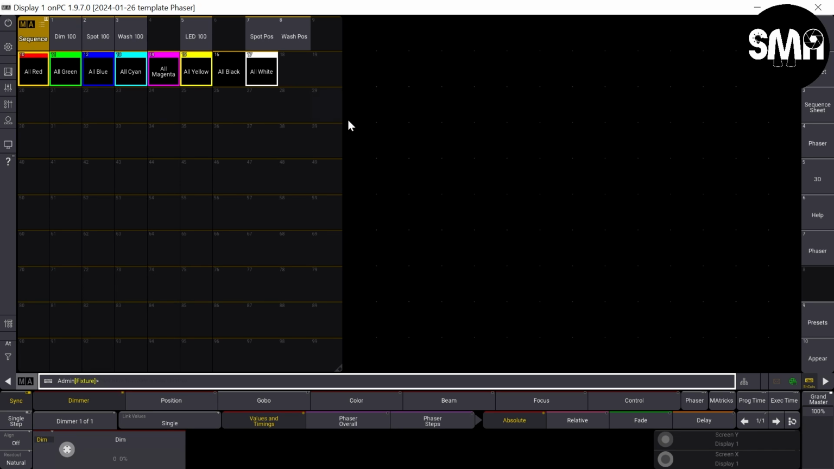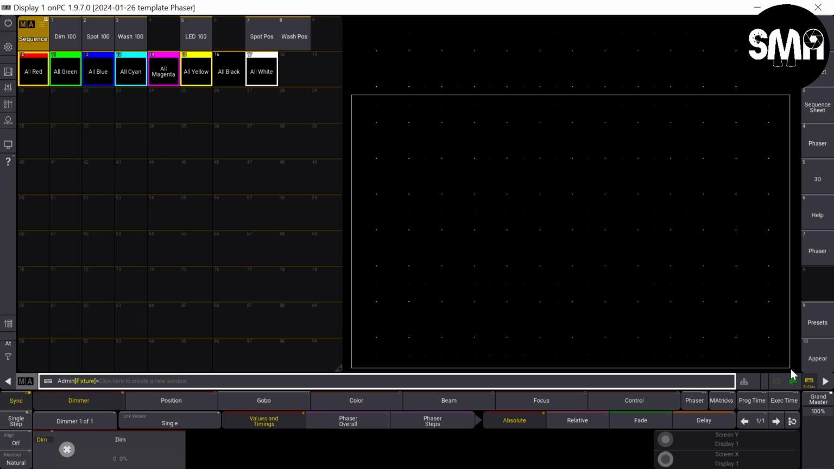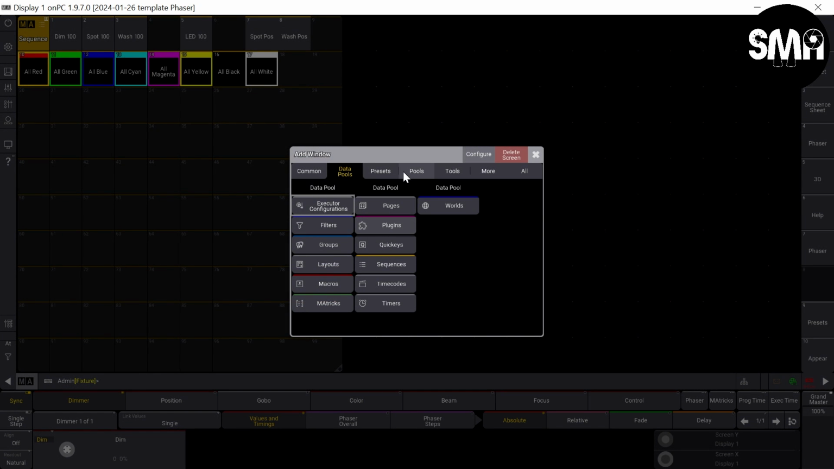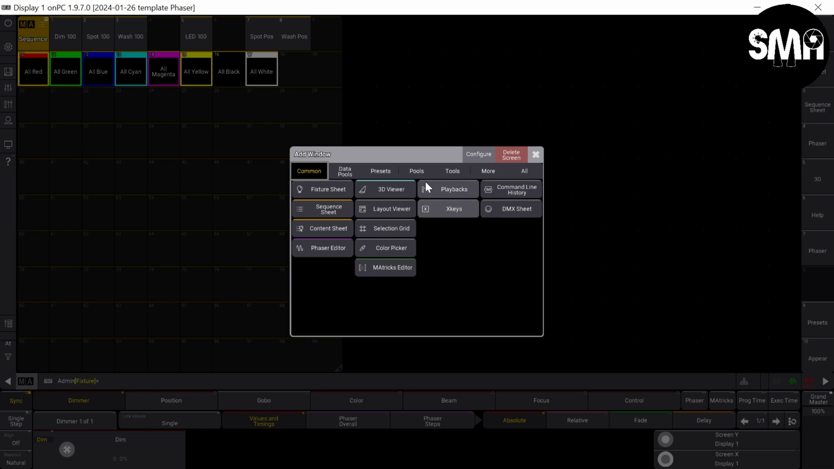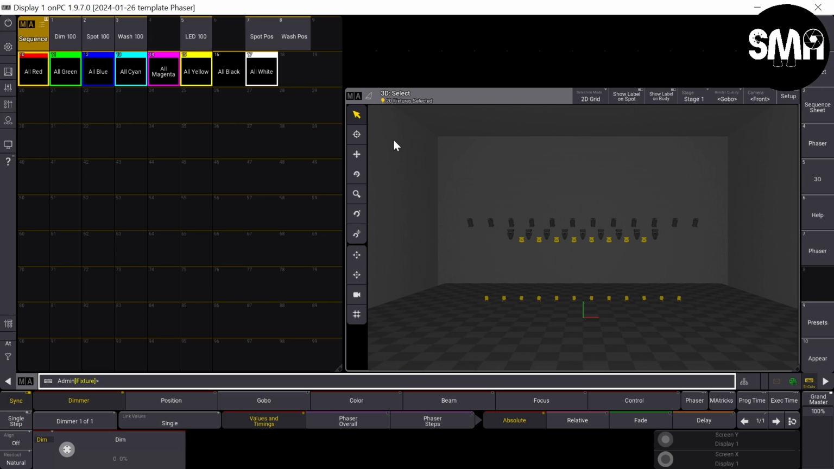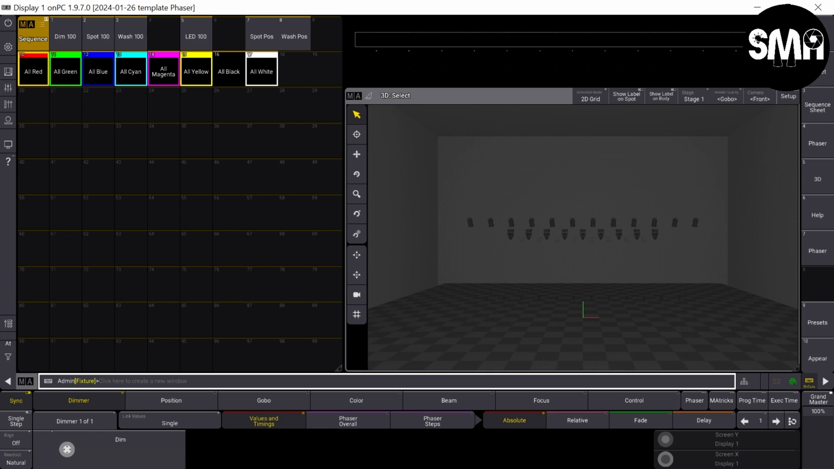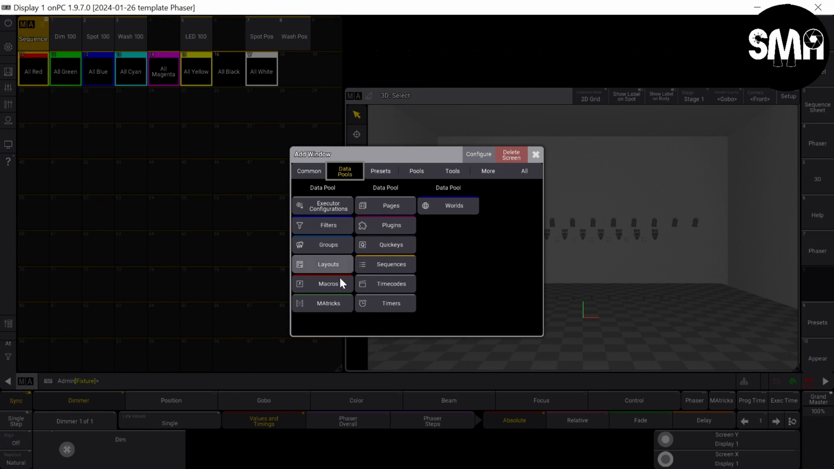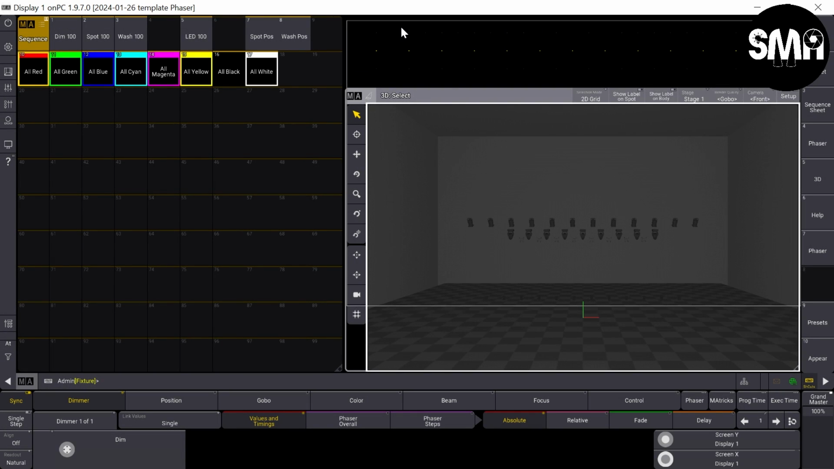So now I'm finished, and maybe let's see what we've got by taking a 3D view from our stage, and let's do another. No, we can do it in the same sequence pool, I think.